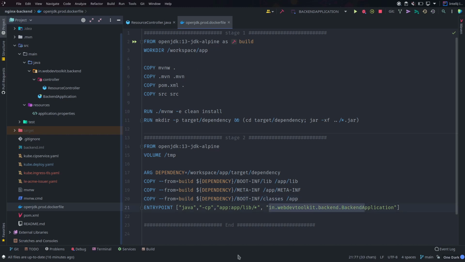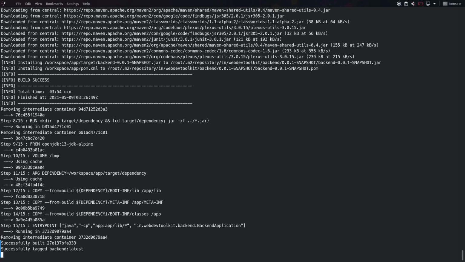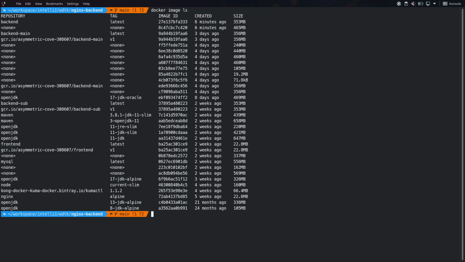You can create a Docker image by using the docker build command, as docker build -t image name and file. We can verify our generated image with the docker image ls command. So as you can see here, the backend image is created.